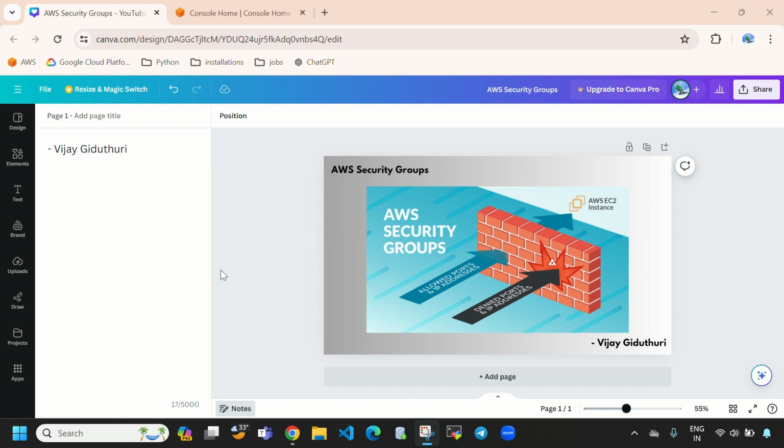A firewall is a network security device which monitors inbound and outbound traffic with predefined security rules. And finally, the main purpose of a security group is to provide security at the instance level by allowing you to define rules that specify which traffic is allowed to reach your instances. Now let's create an EC2 instance and I will explain everything by doing a practical.